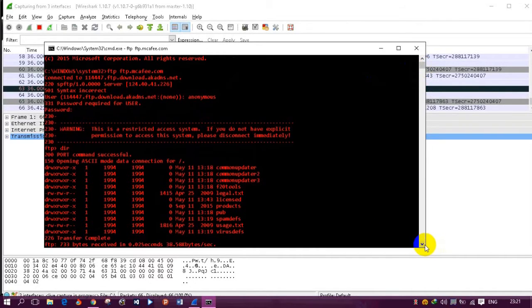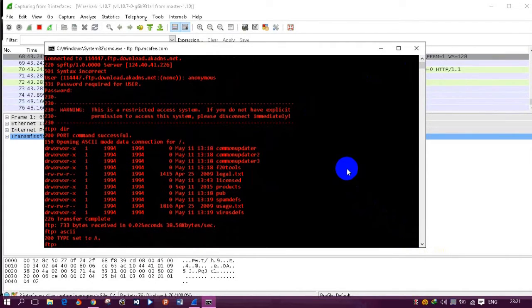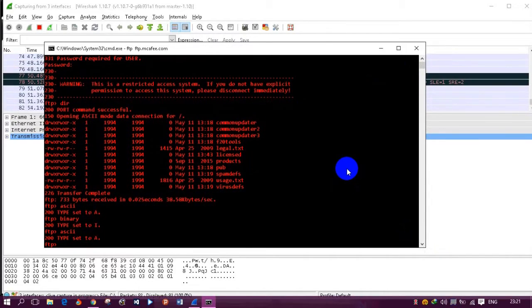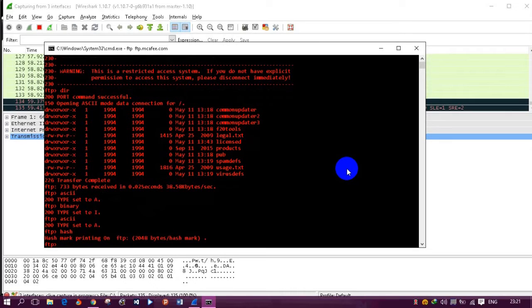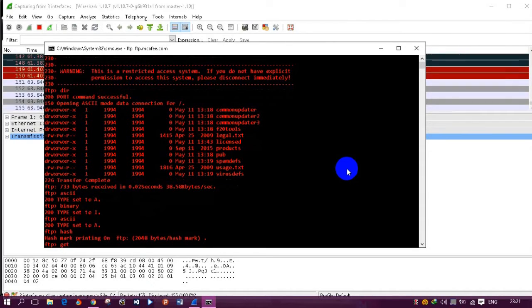After that, we insert ascii. We type binary, and then we type ascii again, and then we type hash to print the data from the directory. Okay, after that, we type get space usage.txt to download the usage text.